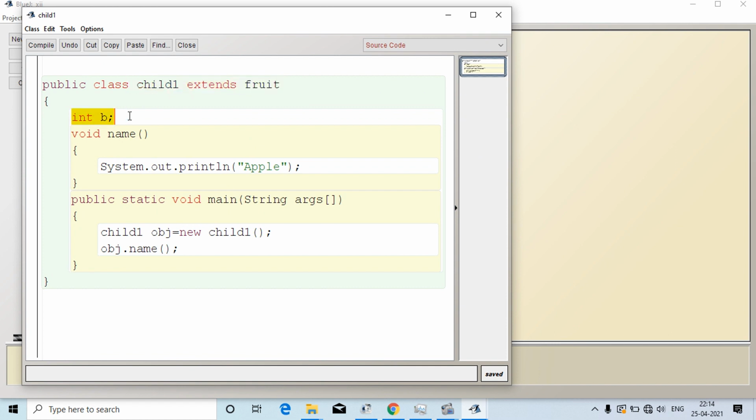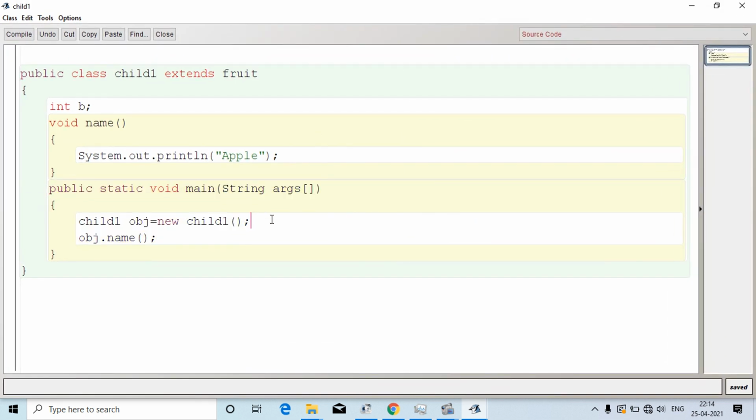Here it has a data member int b which is not being used, doesn't matter. And here I have created the body of the abstract method which is there in the base class. Inside the method body I have written system.println apple. And I have created the object of child1 class to call this function name. Here I have created the main function and created the object of child1 class. I have not done so many things here. I have just inherited the base class fruit, and I have created the body of the abstract method which is name. And I have called the method here.